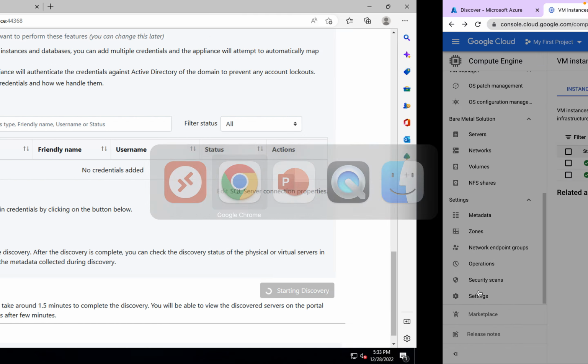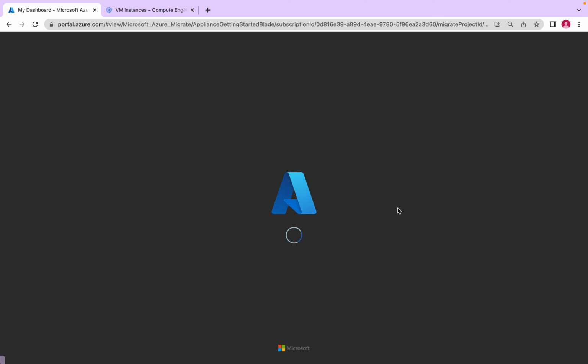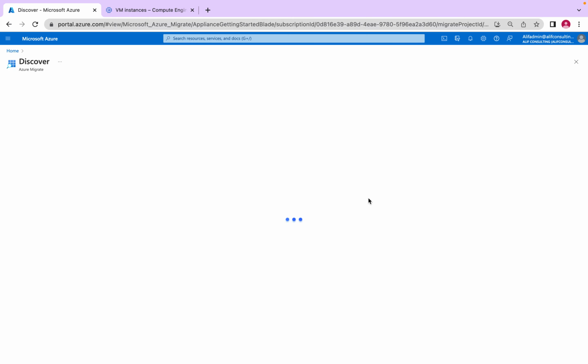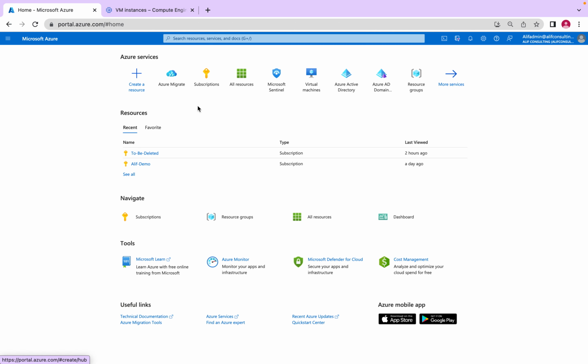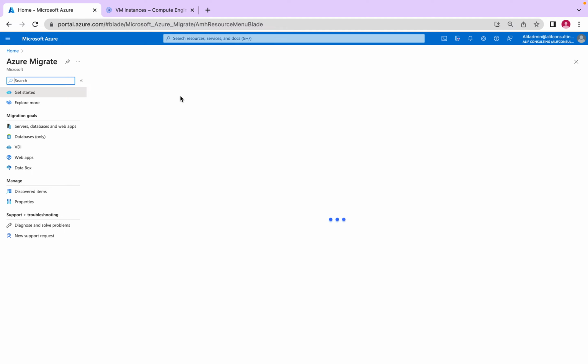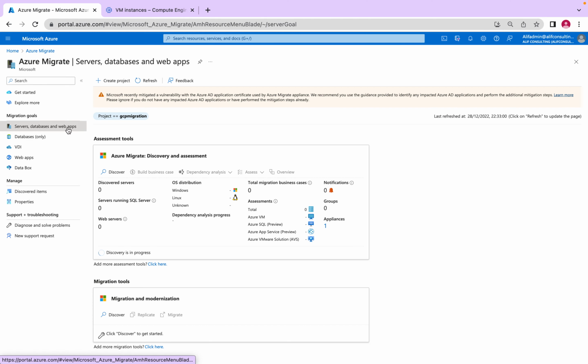Meanwhile, while discovery is getting completed, let's go back to the Azure portal and see what changes we are going to see, right? Once your discovery appliance is configured, you can go ahead and refresh this page. Once you refresh it, you would be able to see which discovery appliances have been configured. You would not be able to see it on the same page, but you can go back and click on server data and discovery, and here you would be able to see the appliance which has been successfully configured.